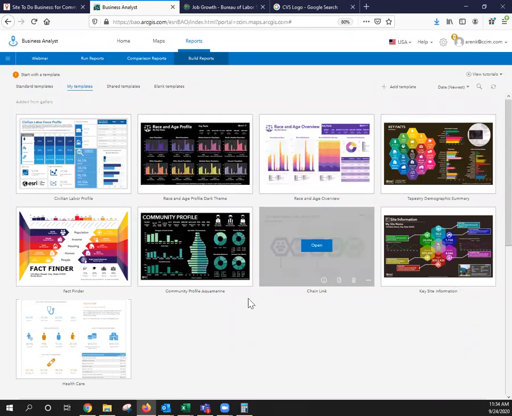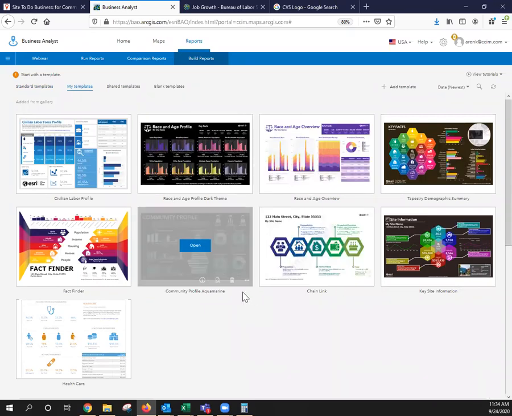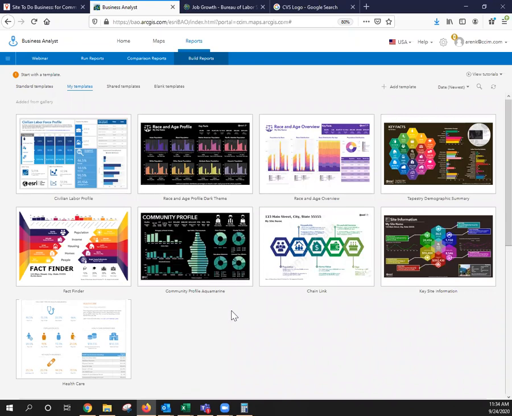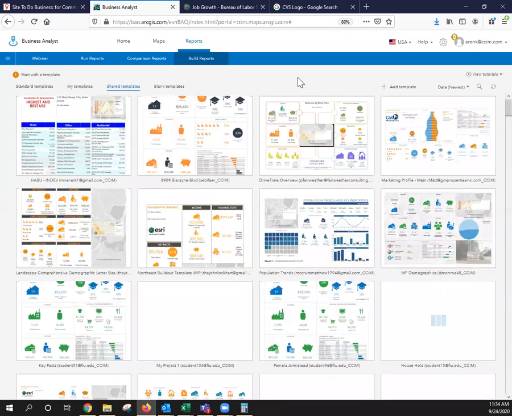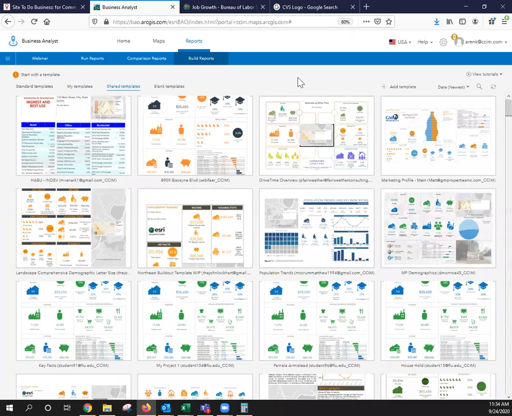And I can use this to run on any site that I'm interested in. So besides also gathering information from outside, or from that add template, we can actually take a look at shared templates. These are templates that are shared with you either directly by a user, or people who have created it and decided to share with the Site2Business user database.